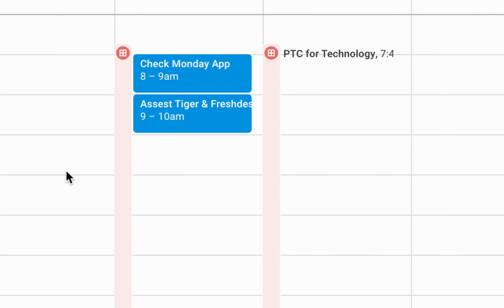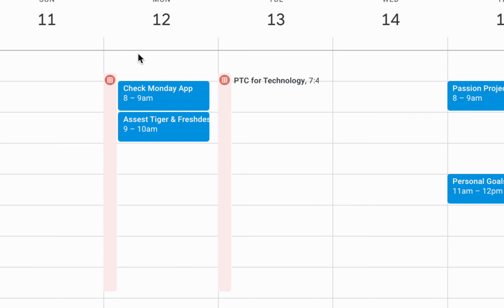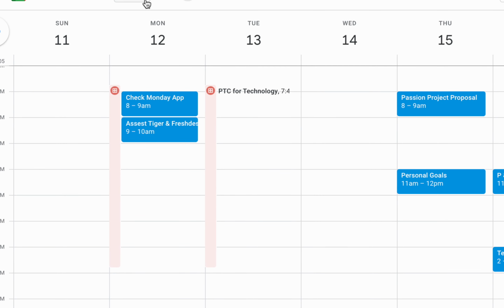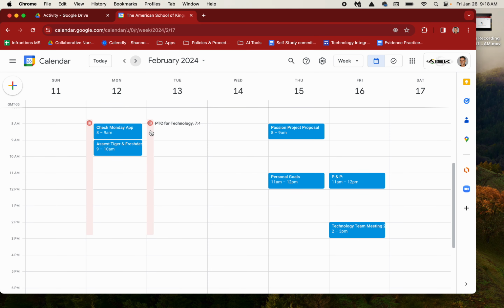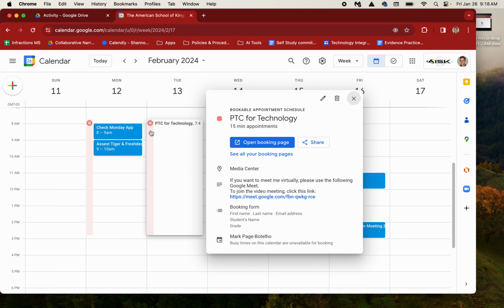You'll notice in this view here, I actually, let me get so I can see the day. We have Monday and Tuesday here, the 12th and 13th. And you'll notice that I have a bar here in a different color, which is like an orange, that signifies that I already have a PTC for technology created. So to see the details of that, when you create yours, you just have to click on it.